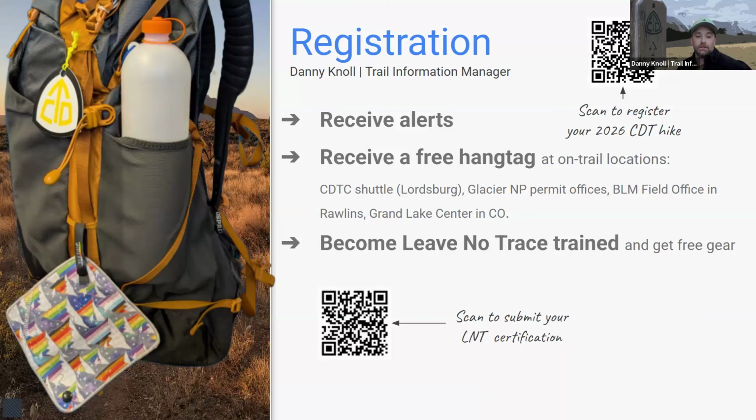Within that registration, you will also have the opportunity to sign up for trail alerts. Trail alerts will be sent to you via email or SMS if the trail closes or there's some kind of hazard on the trail that we want you to know about. So that's really the best way to learn about these closures. So that's been really useful for people.